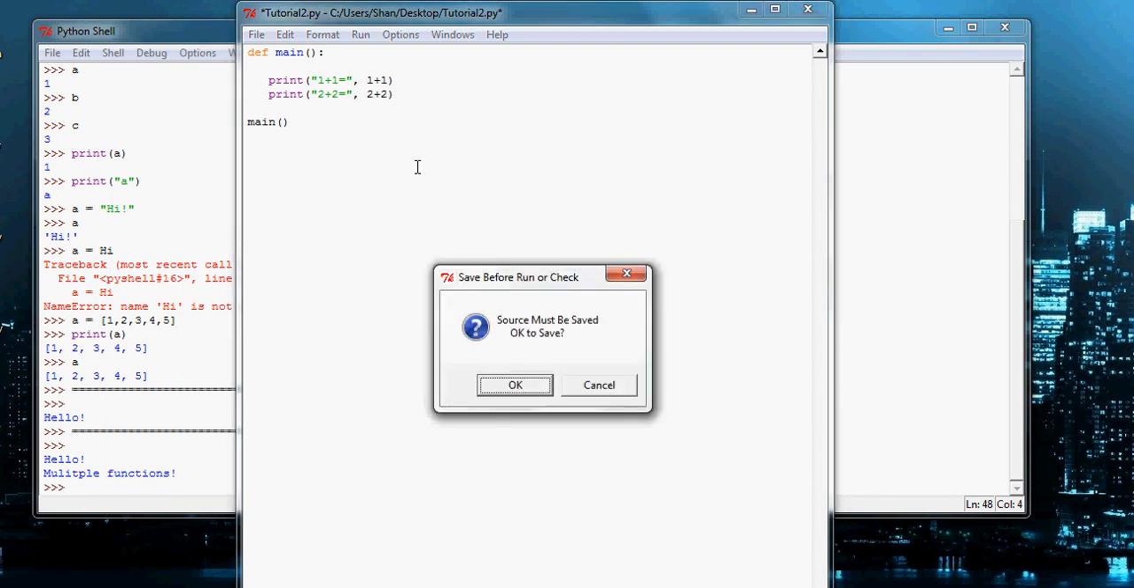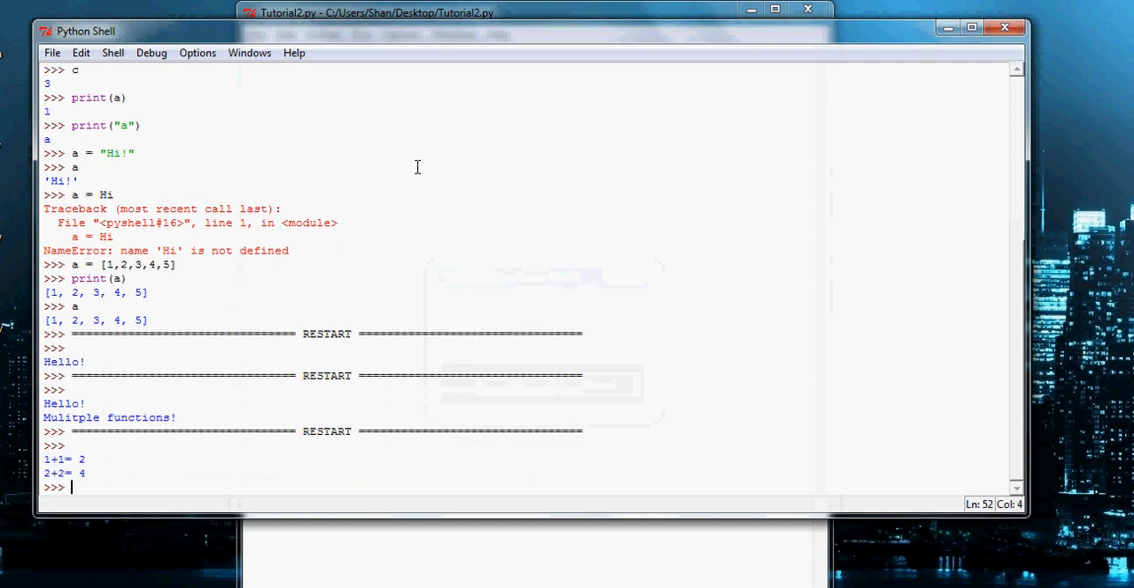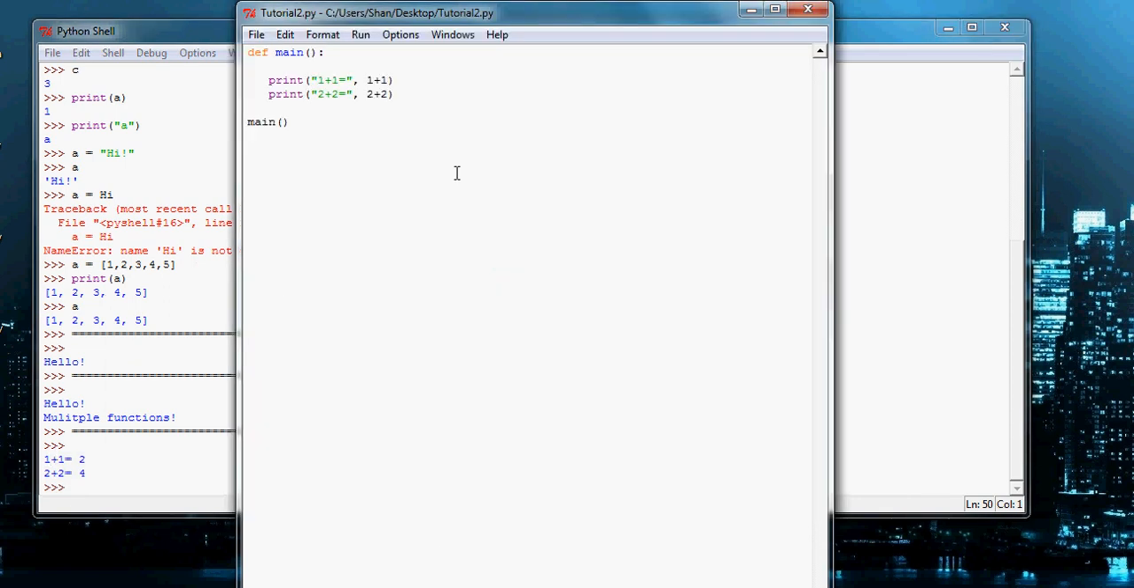Source must be saved. Okay to save. Yes, it is. Let's see if you've got some good code or not. Yes, looks like we've got some good code. Not a difficult thing to grasp.